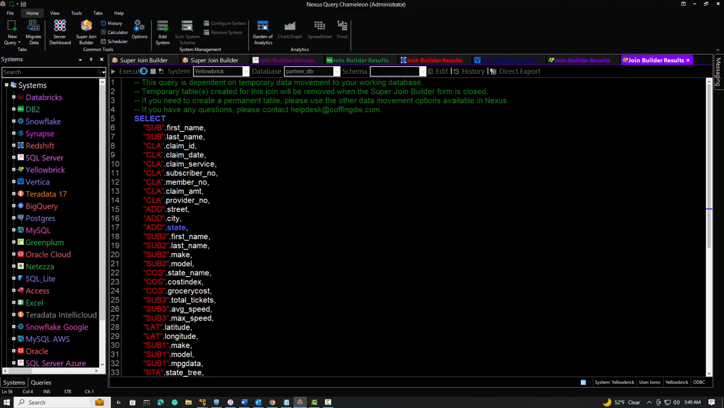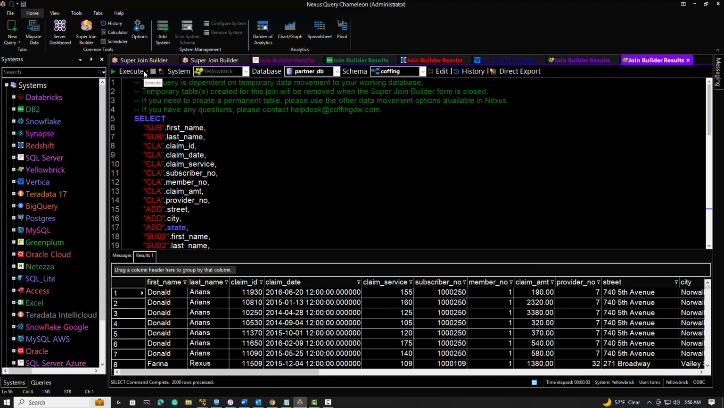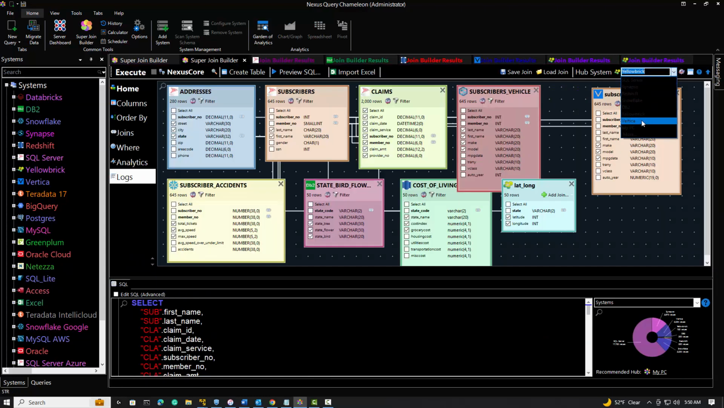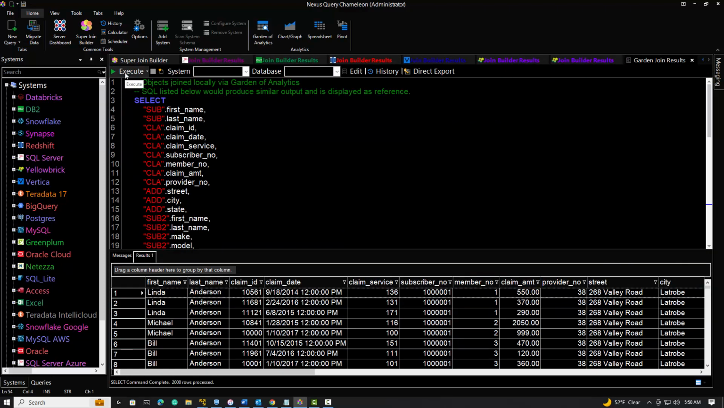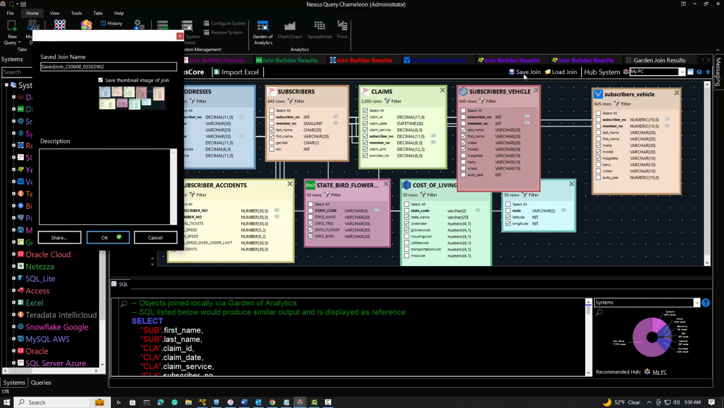Another great one is Yellowbrick. I just changed the hub to Yellowbrick, and now everything's moved to Yellowbrick. All for the point you pick and choose. Now watch this. I changed it to my PC. Nexus will query every table here, bring it back to the PC, and there's the answer set. It's beyond brilliant. It's the Rosetta Stone of all data.